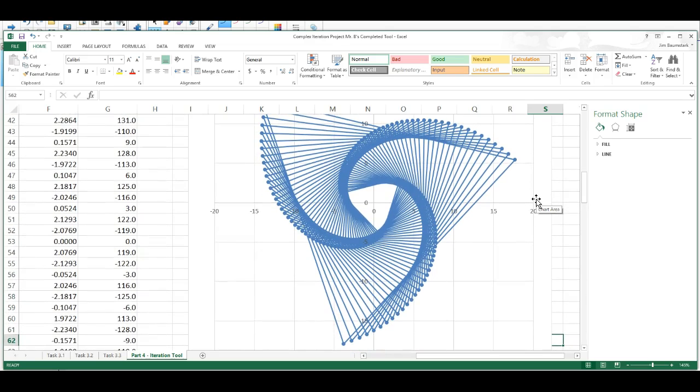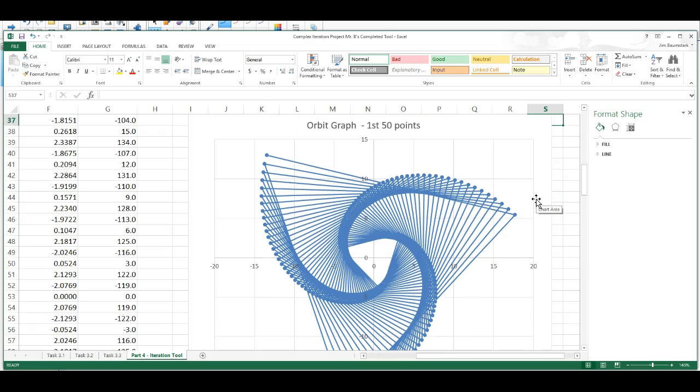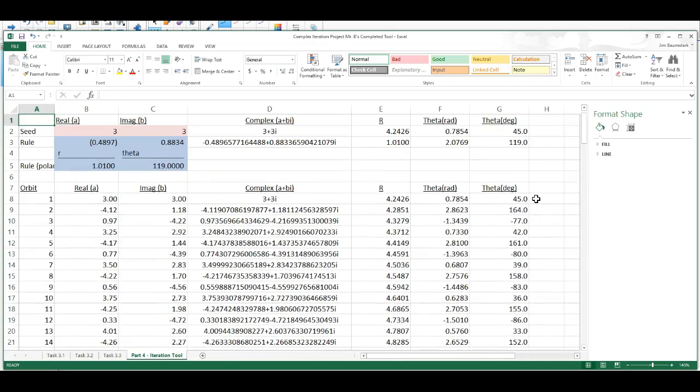Okay, so those are two little tricks here: how to get more points in your graph, and how to make the input of iteration rules in polar form done more simply.